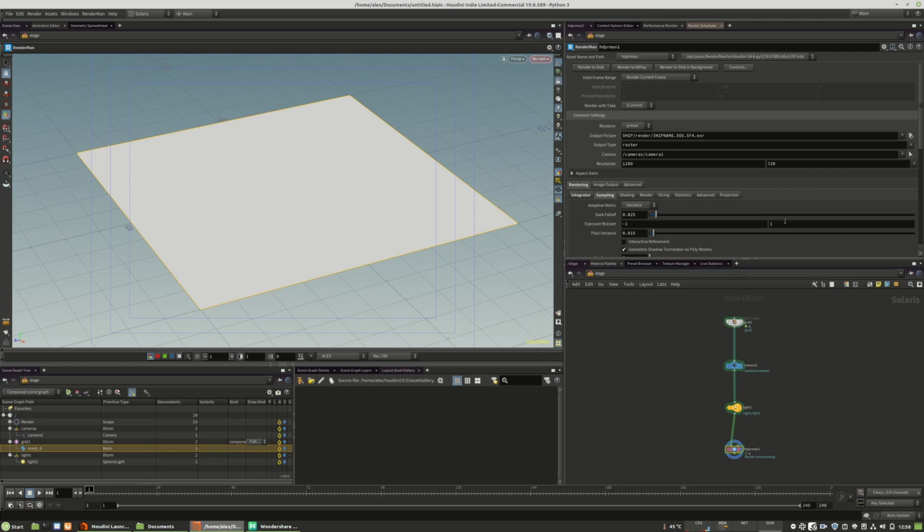So this is the majority of things that you need to know about the viewport, and I see you in the next chapter.